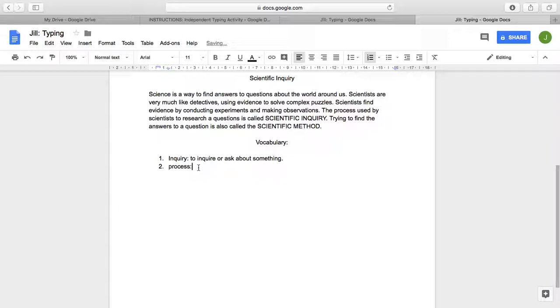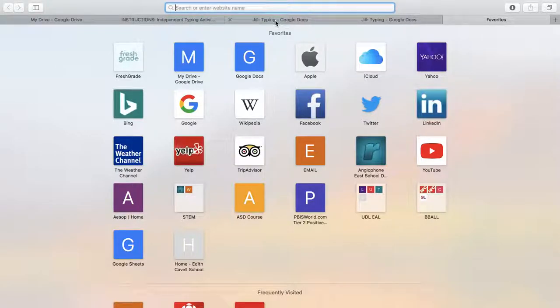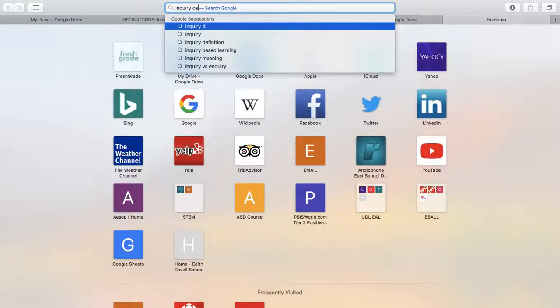So I guess even if you do know the word, it's good to learn how to put it in your own words. Process is step-by-step way of doing things. So I just defined both words in my own words, and now the next step is to actually Google the word itself. So on the Mac laptop, see this little plus button over here. It'll give you a new page, and I'm going to type in the word inquiry, and I'm going to put definition. It pops up down here.